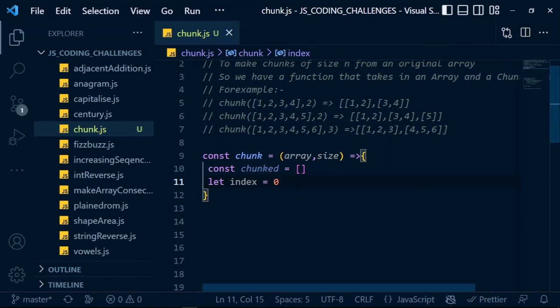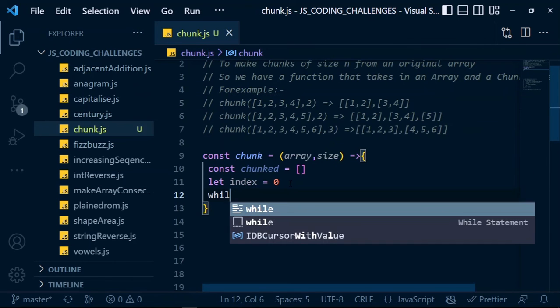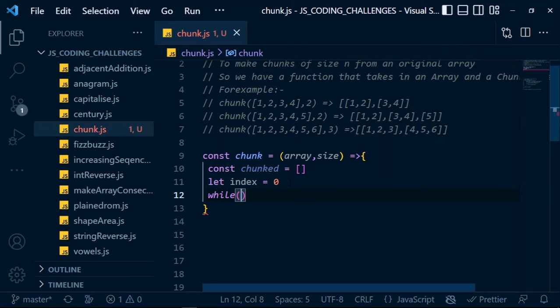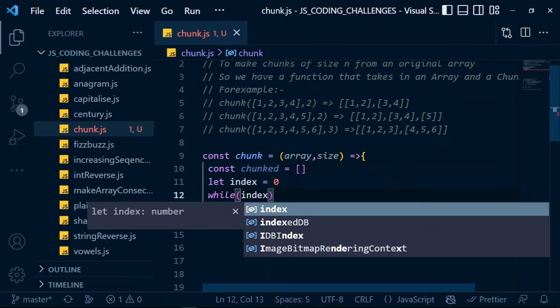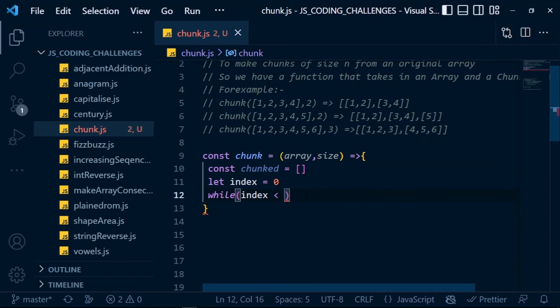So in this second method, we're going to be using a while loop, starting from index. We're going to be using a while loop while this index is less than the length of the array. While index is less than array.length. So as long as our index is less than the length of the array, we shall be doing something inside this block of code.